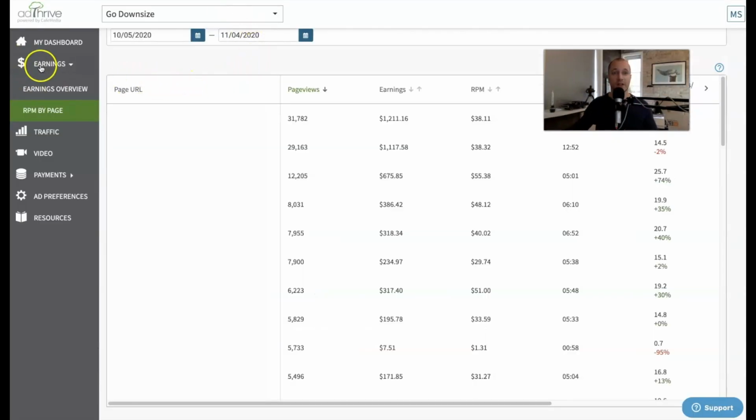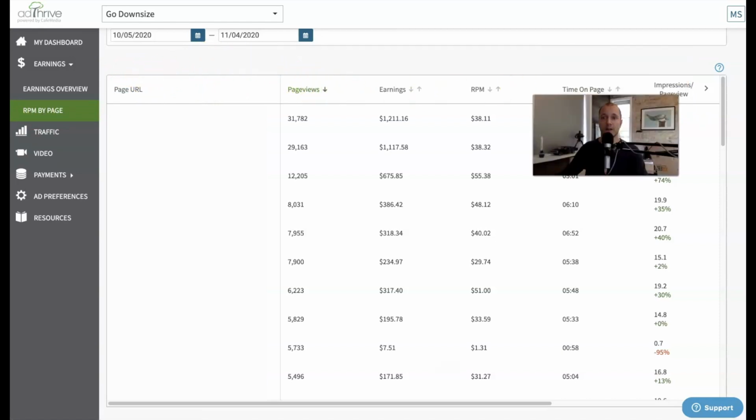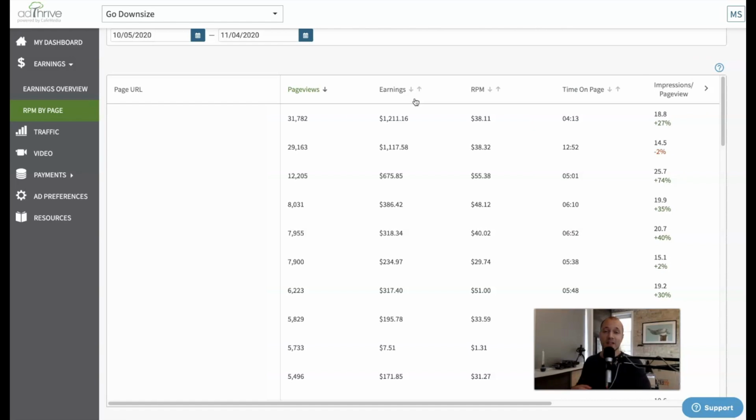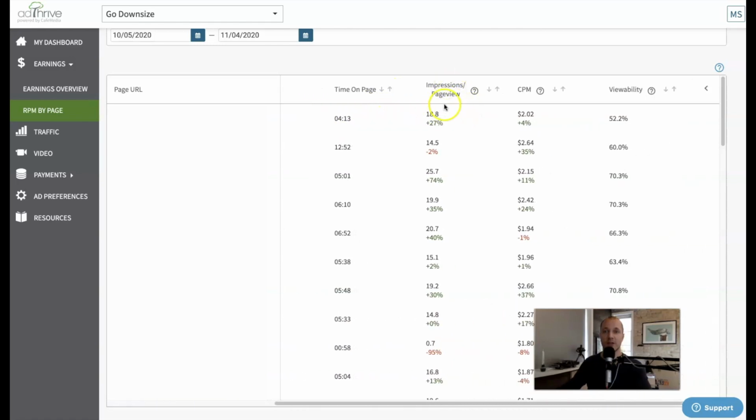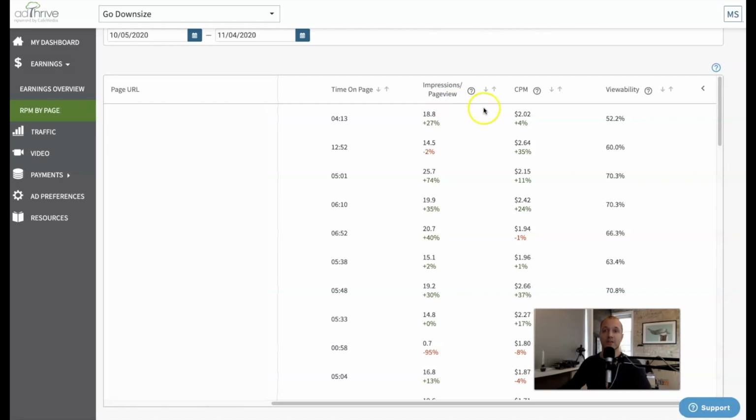You go over here in the left column and you go to RPM per page. So first, in the first column here, we have the page URLs, then we have the page views and the earnings. Let me remove myself a little bit here. And they actually recently added quite a few new columns here, because they are definitely ramping up on this analytics here. I guess they're seeing what Ezoic is doing, and that's just pretty cool that we have more competition across the ad networks. So now we have the page views, the earnings, the RPM, the time on page, impression per page view, and we have the CPM.